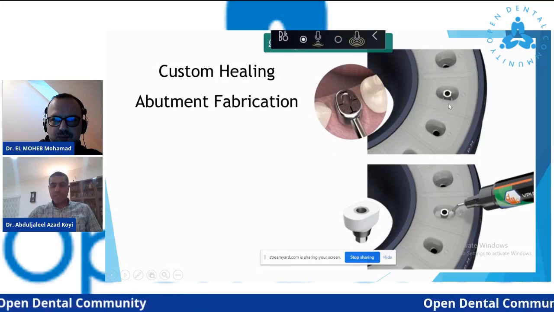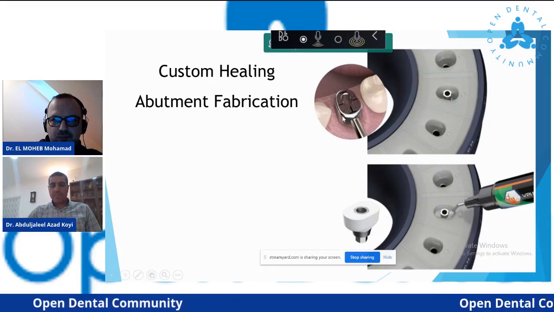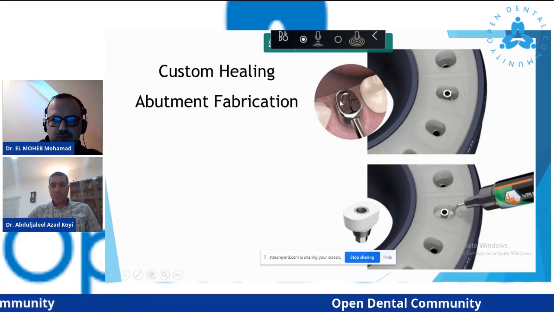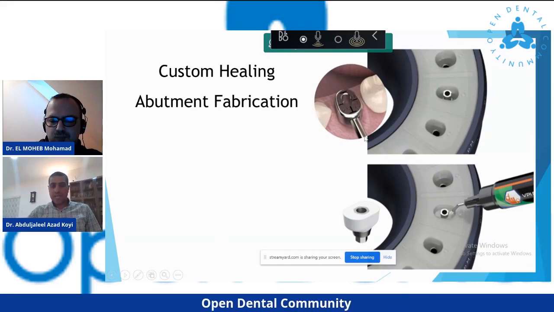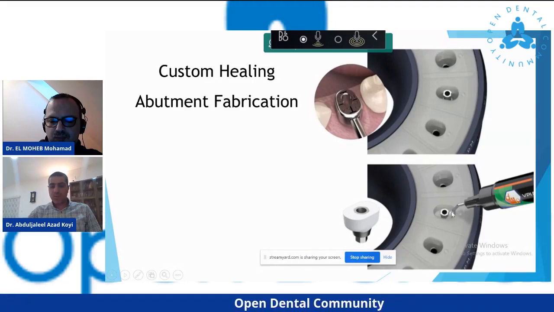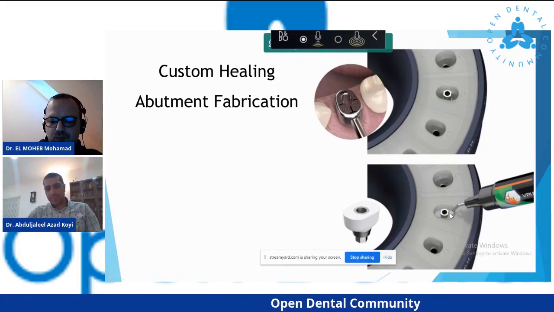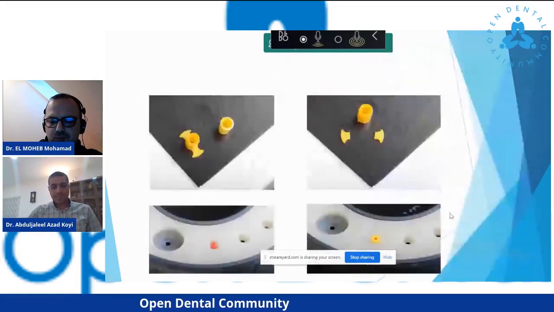By this mold, we can make the customized healing abutment. How? When we choose, for example, the premolar small, we have to go back to the mold and choose the premolar small, the space inside the mold with premolar small, in order to make a customized healing abutment. And I will show you in the case.